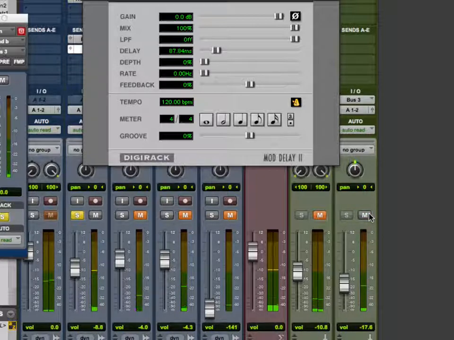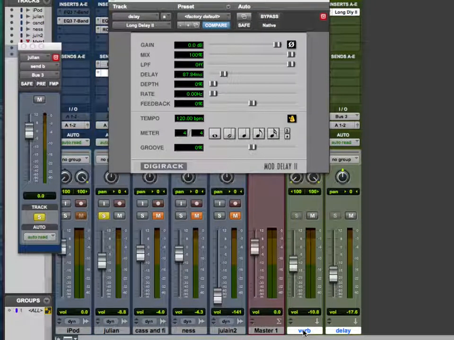So now we're adding a perception of space. Let's add the reverb also and hear the difference with the two of them.